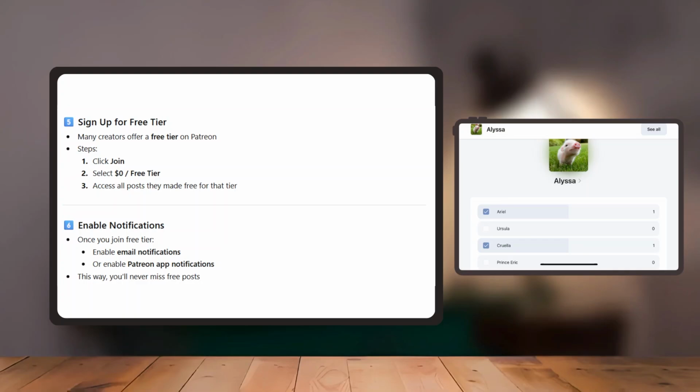Once you've joined the free tier, make sure to enable email notifications or turn on notifications in the Patreon app. This way, you'll never miss a new free post or update from your favorite creator.